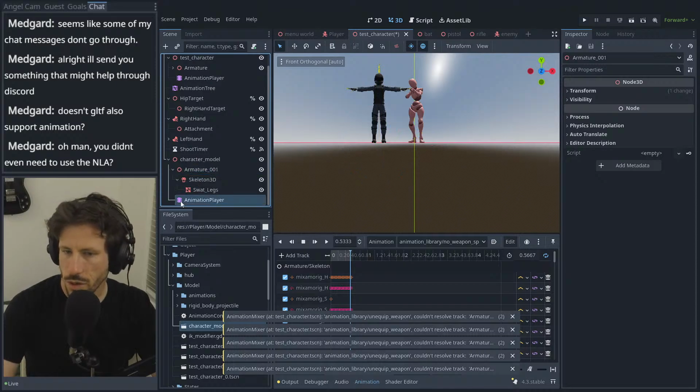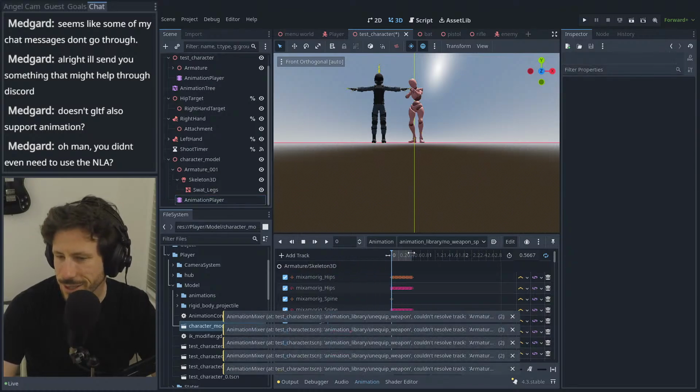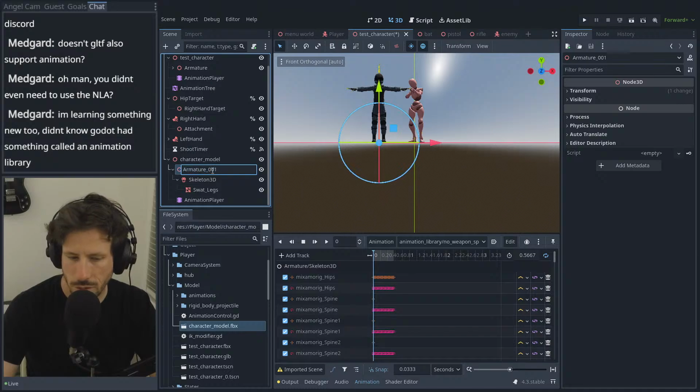Oh, you know what? Because the pathing's right. Armature skeleton should be... Oh man, it's really not happy with what I've done to it. It's like, what have you done? Skeleton 3D, armature. You know what? If I rename this... I'm learning something new.